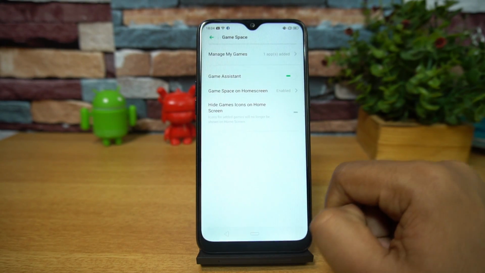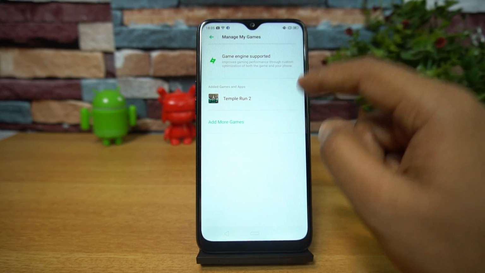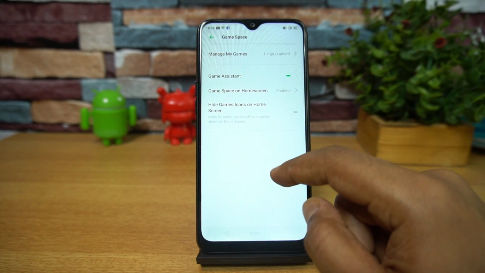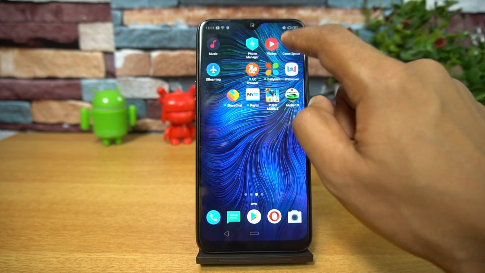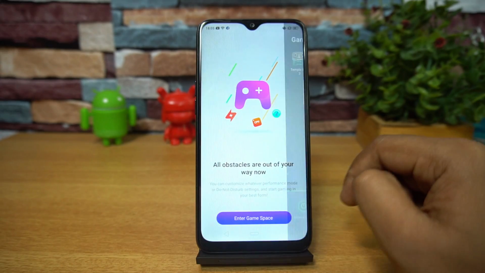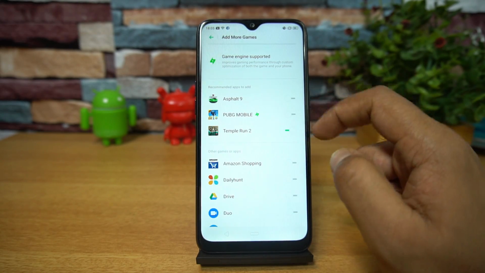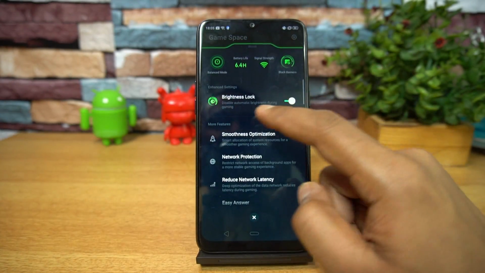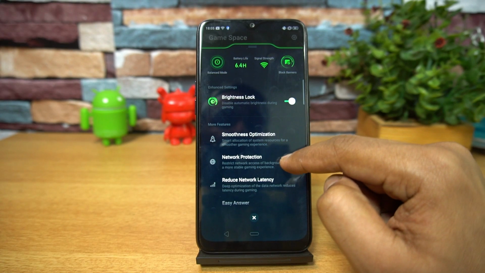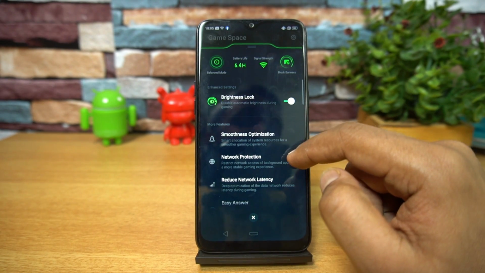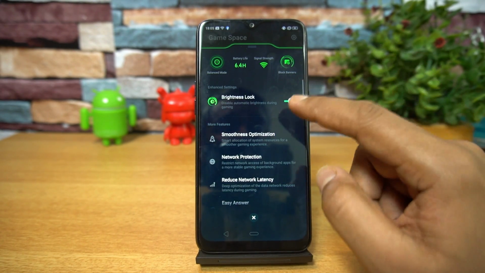Then a useful addition is the game space. So game space basically allows better gaming support. So game engine is supported, so you can add games to the game space, and this will have a better gaming experience. So we'll just show you the game space as well. So just enable this and the game space, and you can see you can add different apps. So right now PUBG Mobile and Asphalt 9 are available, so you can add those games, and you can also see that there is the balance mode, battery life, signal strength, and you can block all the banners. Then network latency can be reduced, smooth optimization for gaming, then network protection and easy answer is also included. So these are options specifically useful for gamers.